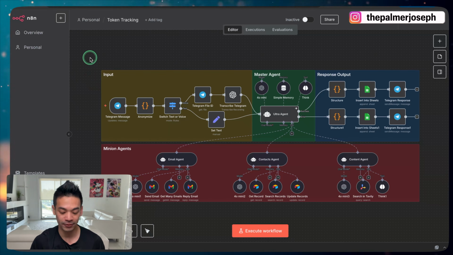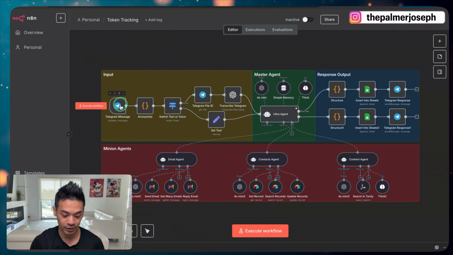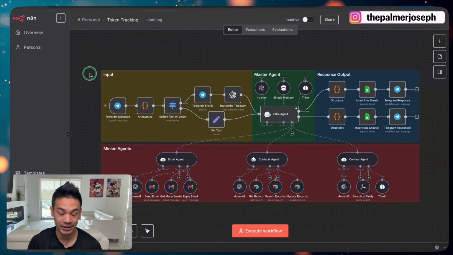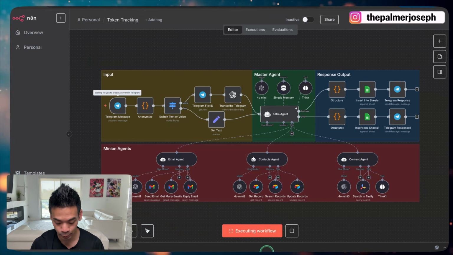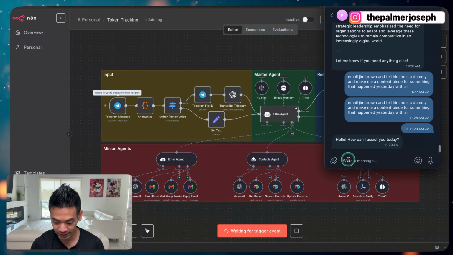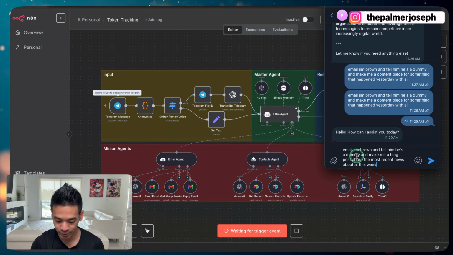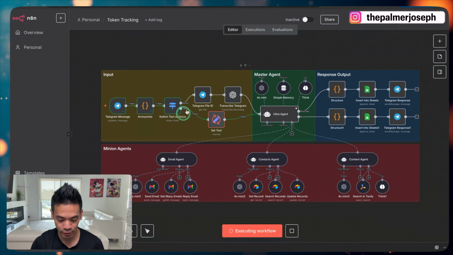So first off, this obviously has to start with a demo, so let me show you what this actually starts with. As you can see right here, my trigger node is a Telegram message. So let's just get that going right now. Let's click on execute workflow, pull up my Telegram, click on that. You can see right now, I just made a text message: email Jim Brown and tell him he's a dummy, and make me a blog post about the most recent news about AI this week. Let's send that through. It goes into my whole automation.